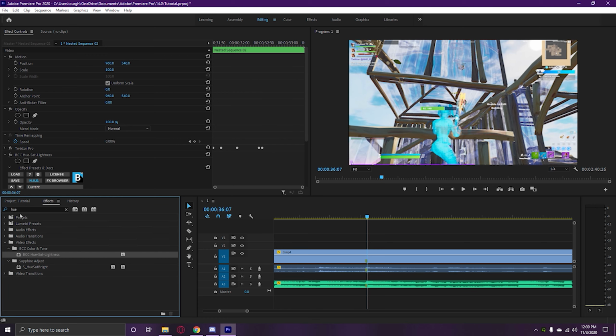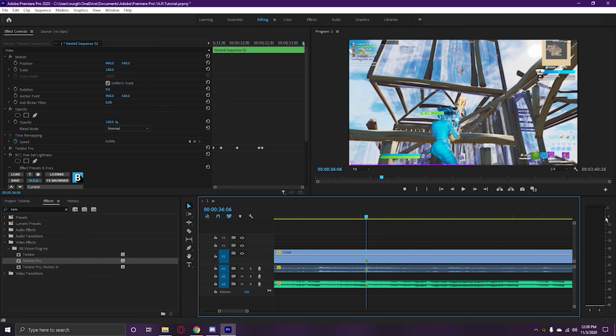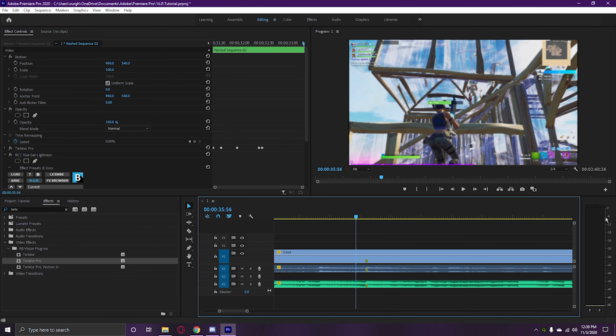And you could do the same twixtor effect that you did before, or you could do a different twixtor effect. It's really up to you. You're gonna go back 30 frames once again.